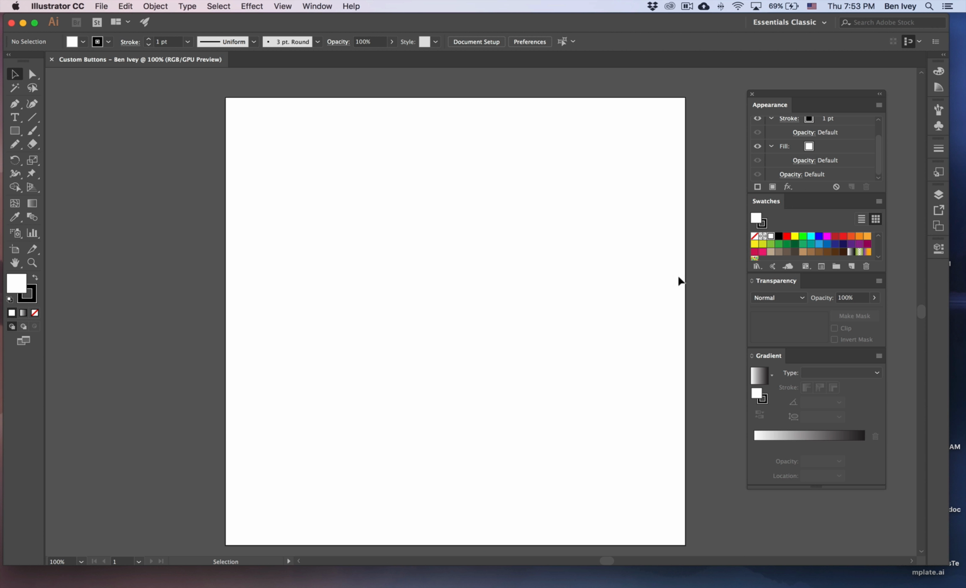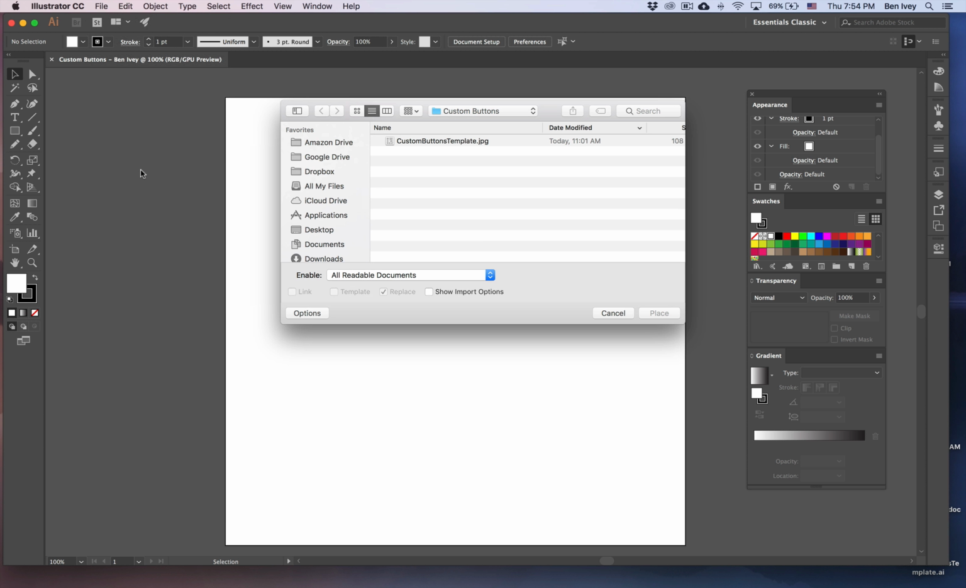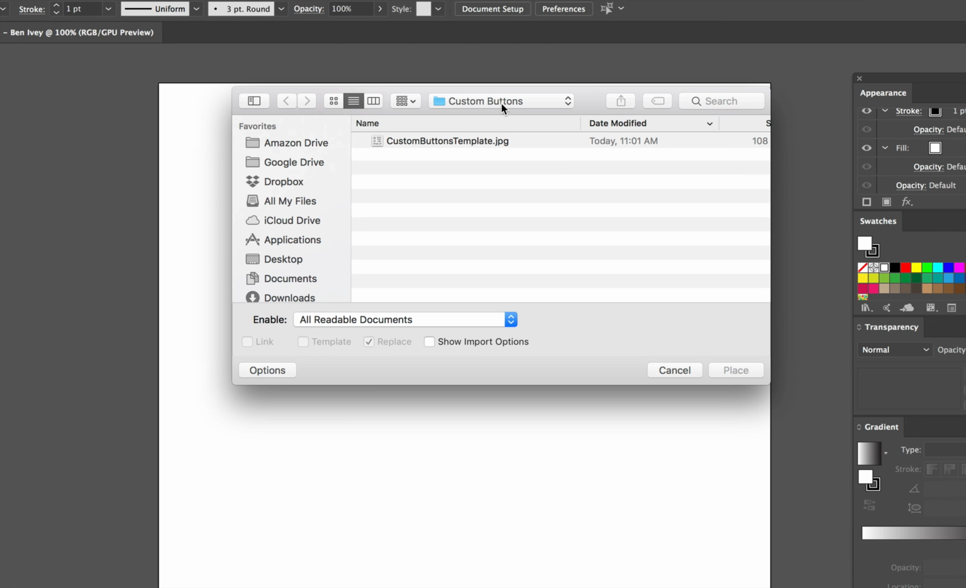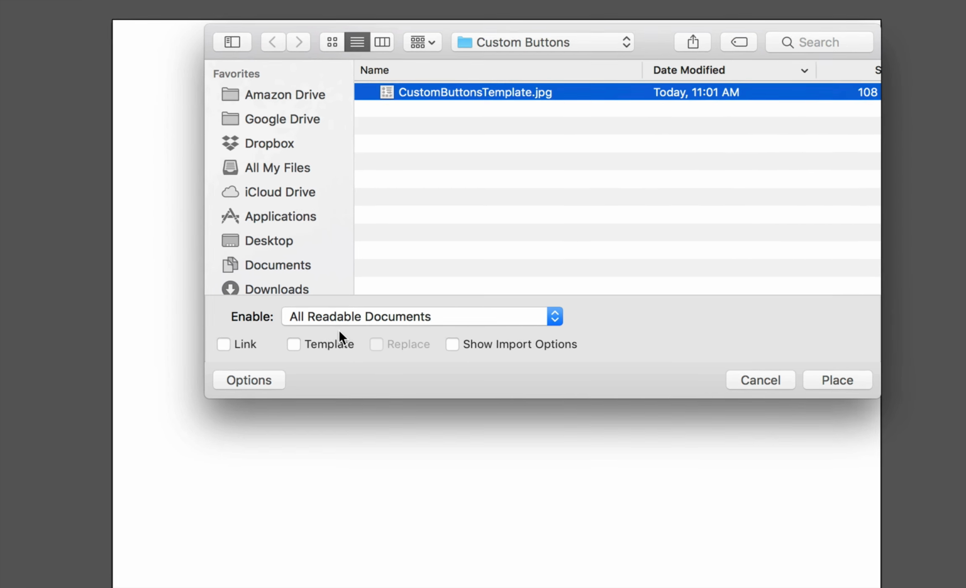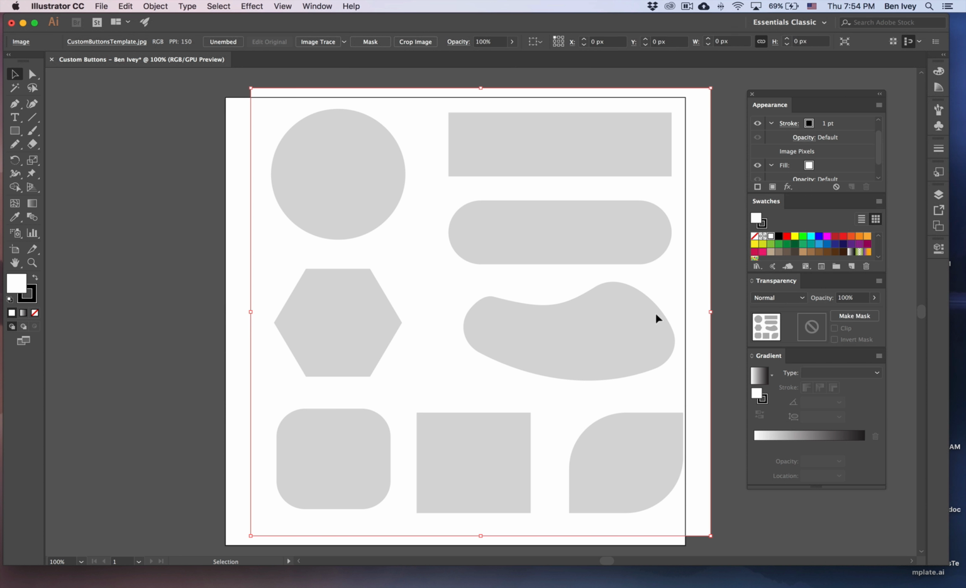The next thing we need to do is to place that template into our document. So let's go up to File and down to Place. Locate the Custom Buttons folder and select that template JPEG. Make sure to check on Template, and when you hit Place, this will place the artwork into your Illustrator document on its own template layer.